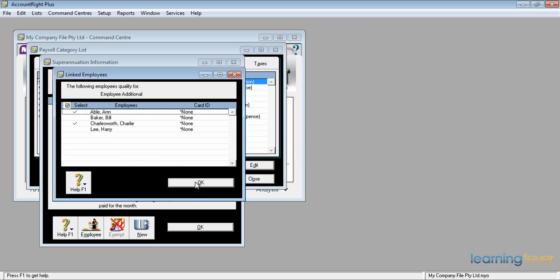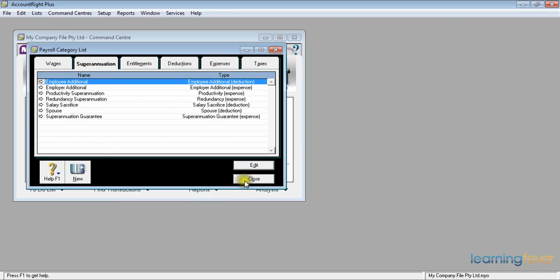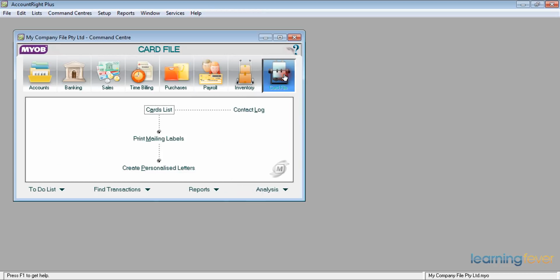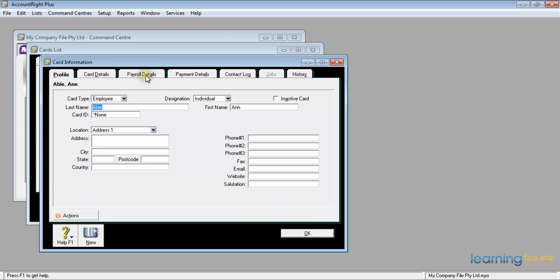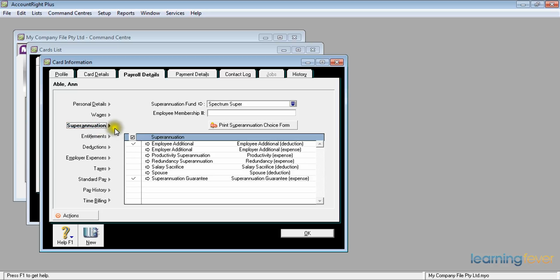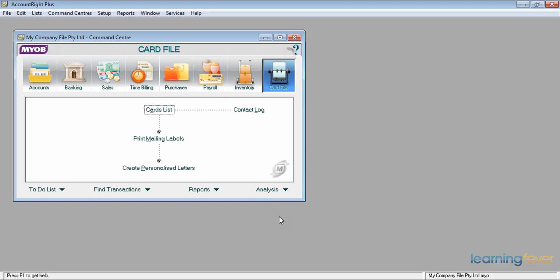Okay. And click OK. You'll now find that both of them, when we go to the card file, will have employee additional ticked. If I click OK now, and I close, and I go to the card file, in the cards list, if I look at Anne Abel, in the payroll details, under superannuation, employee additional is ticked for her. And Charlie Charlesworth would have a similar situation. Click OK. Close. And next time I run the payroll, their wages will have those deductions that we've already set out included in there.